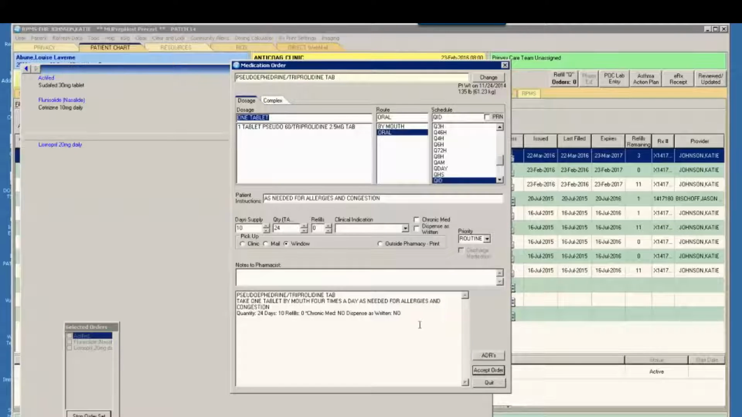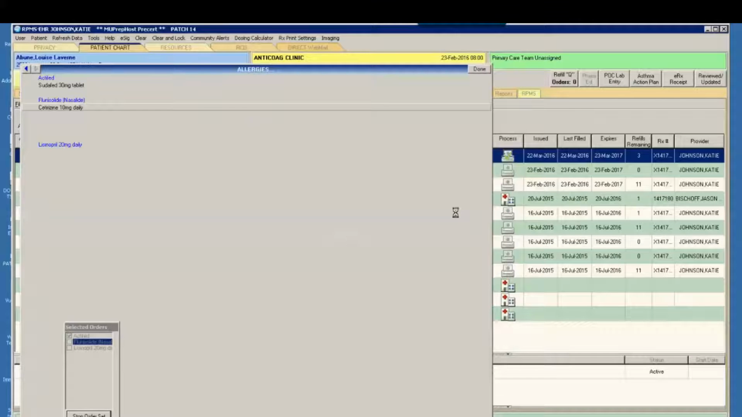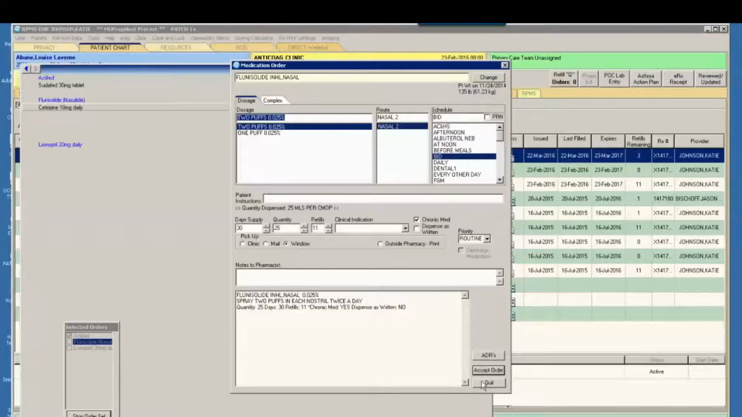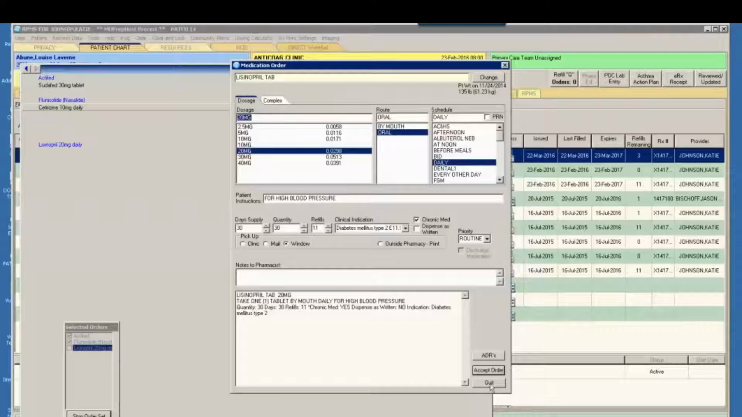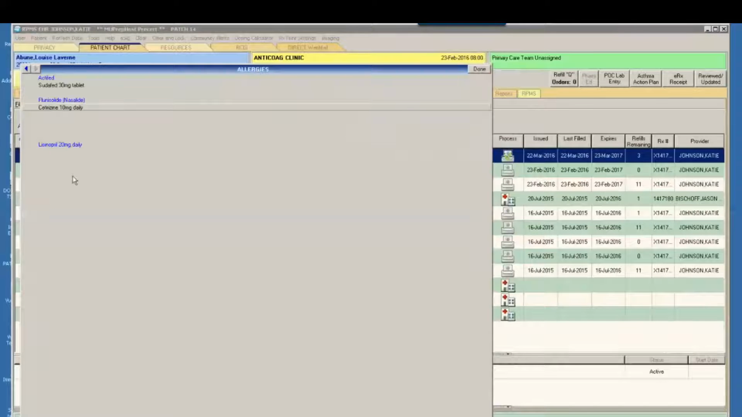So I say I did that one, and I can accept or quit on each one of these, and it's just going to bring up the next one. So that can be helpful, particularly if you have some common things that you order together on a menu. You can pick and choose and let go and do it all at once.